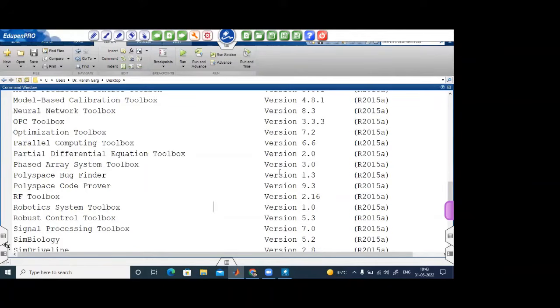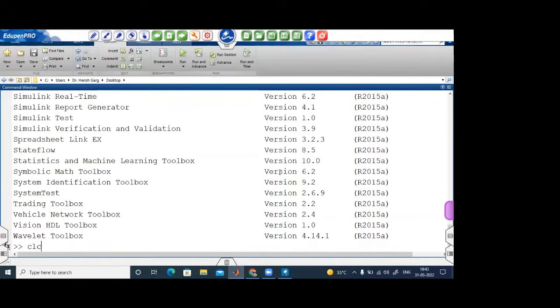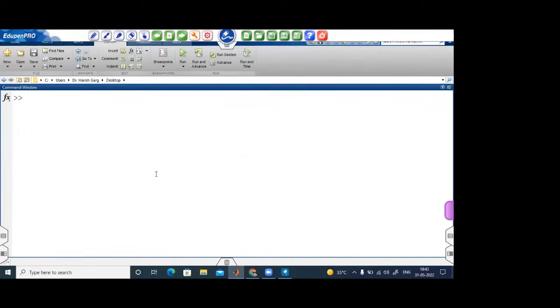you can clear your screen with CLC. You can write the command as CLC. It will clear your screen like here. How can you check whether your PC is working fine or not related to MATLAB?